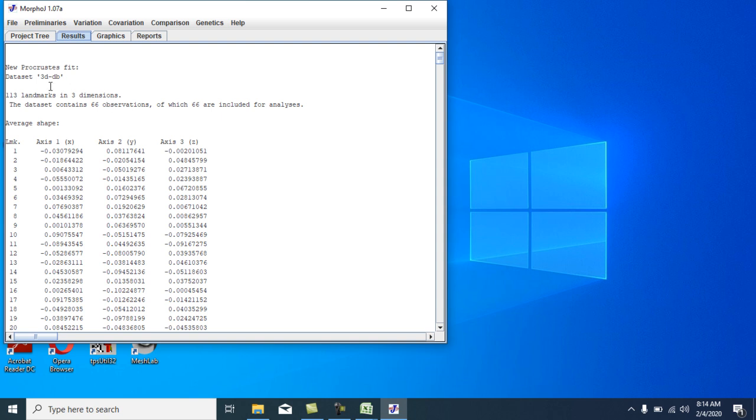So giving us the details about our landmark data. Okay, we have 113 landmarks. Don't forget that is correct. We have 13 anatomical landmarks, and we have 100 semi-landmarks.